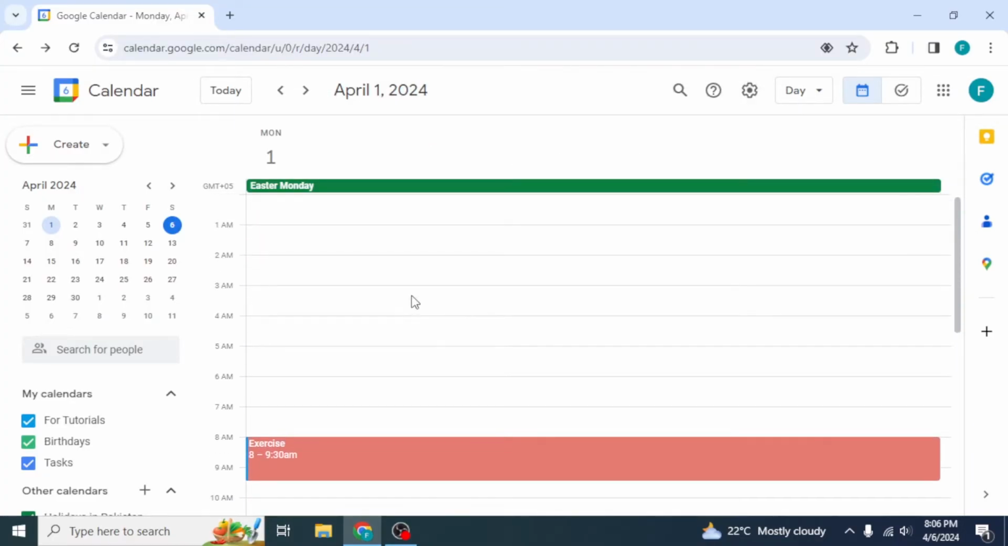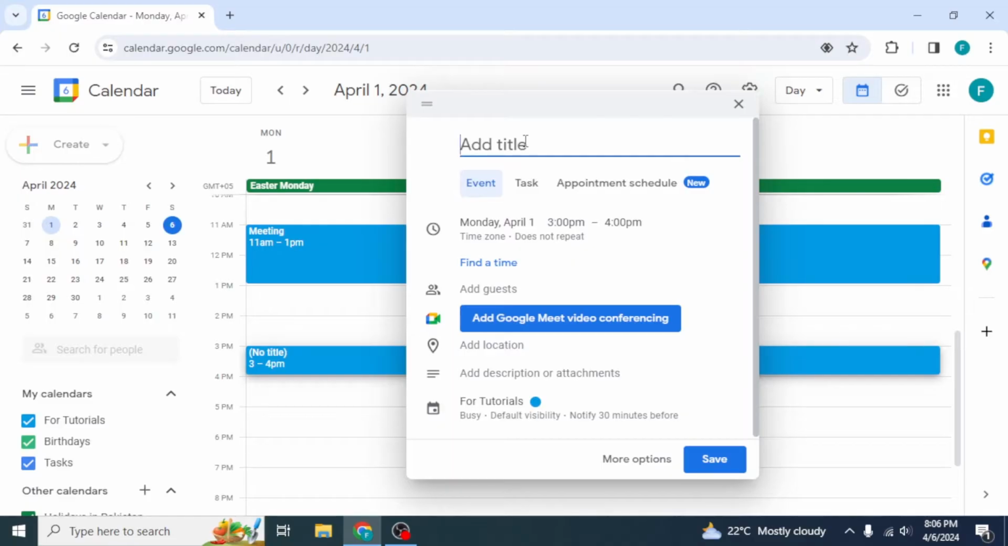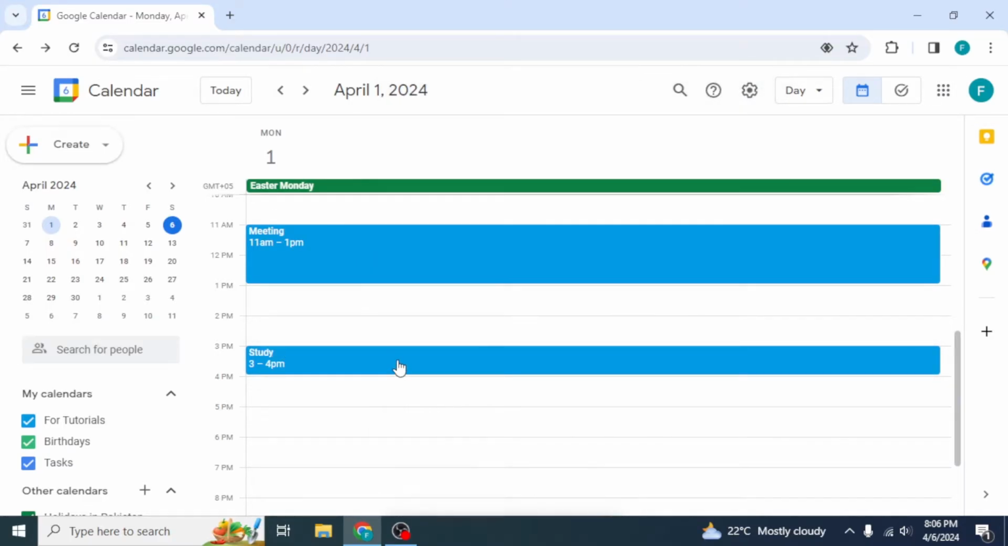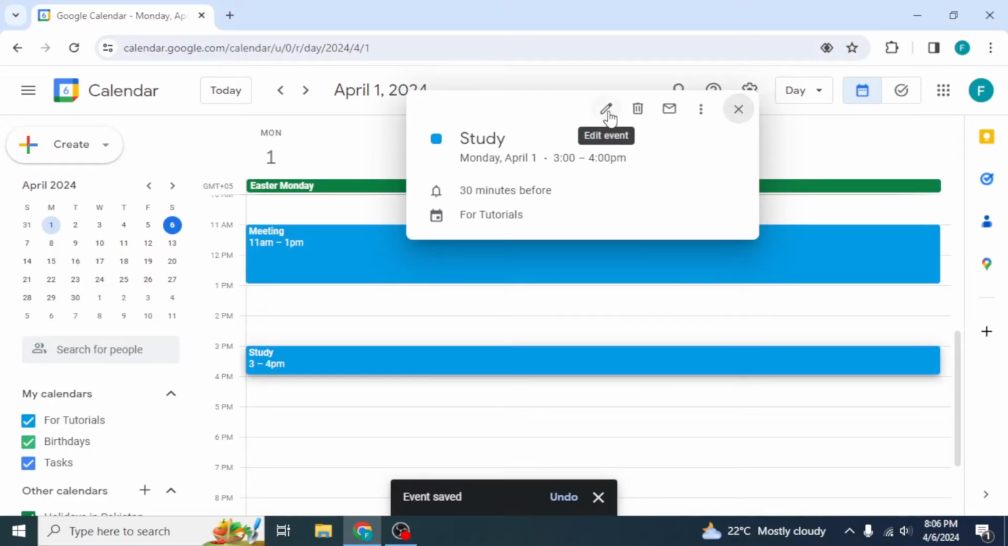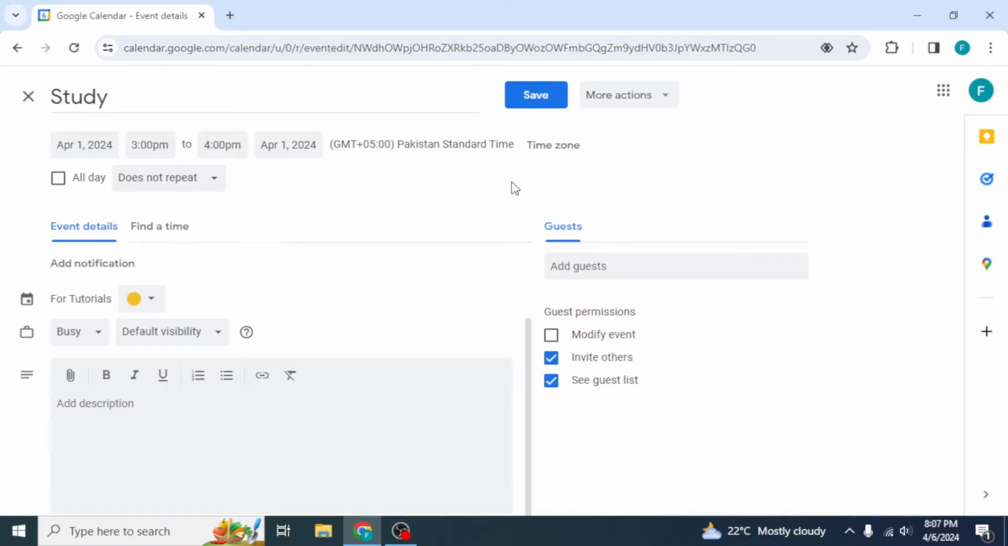Similarly, you can fill all of your day with tasks. If I click here again, in the same manner, I am able to create some more tasks. Like for this one, I'm just going to type in the name study and then click on save. For example, if I want to edit the color again, just click on this task, click on edit event, and this time I want to edit this color to yellow. And once you have done that, you can click on save.